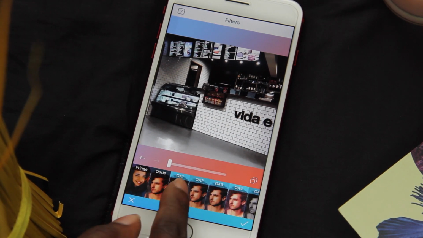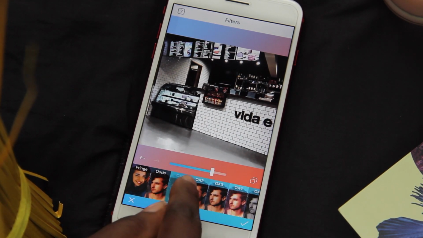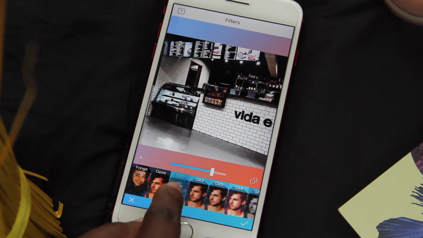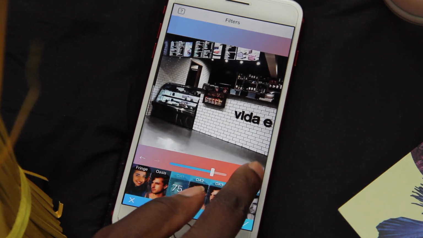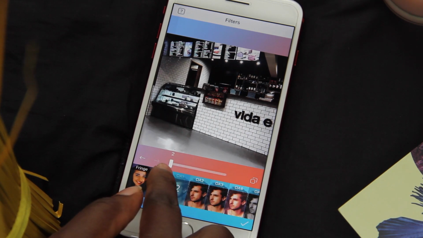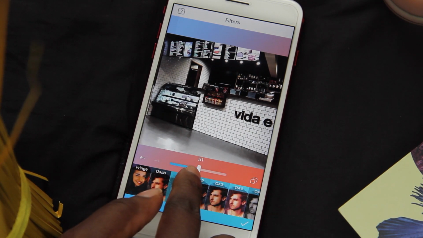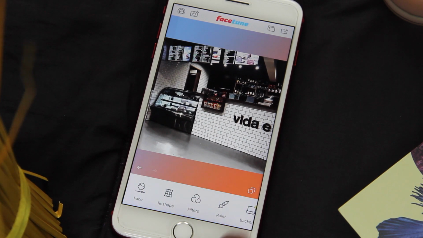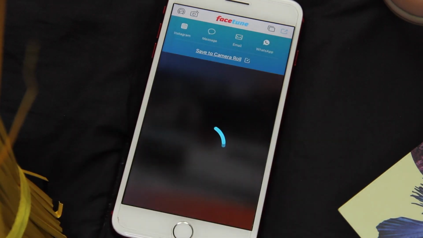I like to use this filter because it makes everything intense. Can you see the difference? I usually like to use this filter. It makes everything really intense and bright. I don't like to take it all the way. Maybe a little bit halfway through. I'm gonna choose that. And then I'm gonna save it.